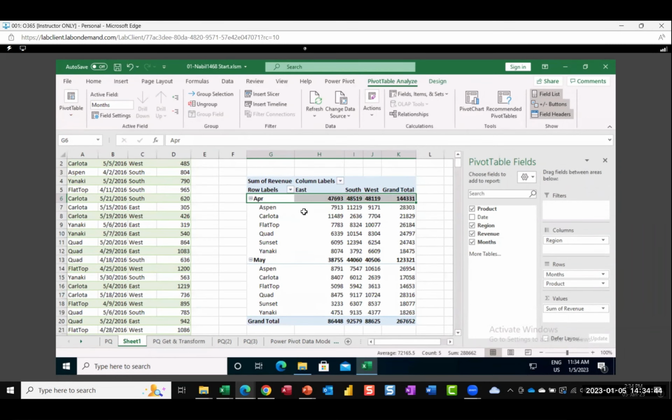Not only do I want to separate them into two columns, but I want to bring the row label and the column label dynamically. Although I could type month and region, I want them to be dynamic, linked to the source data. And all that is done by changing the layout.